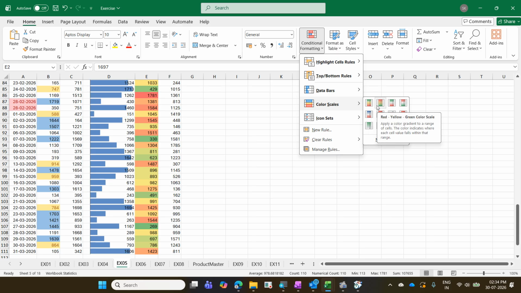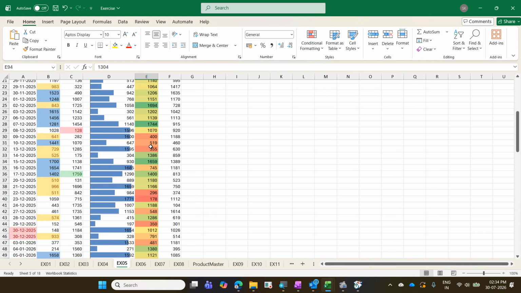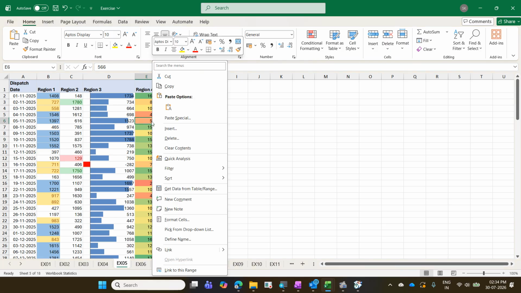So now I prefer to go with the first one, green, yellow, red. I have selected 3 colors, but unfortunately I am getting multiple colors here. We selected only green, yellow, red, but I am getting multiple colors. So I want to know what's happening here. Very simple. Go to that region 4. Right click on it, placing the cursor somewhere else on region 4.